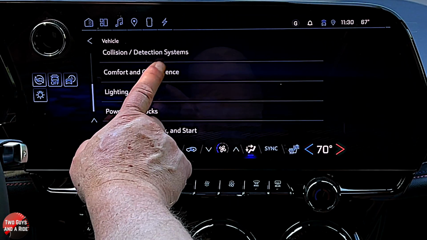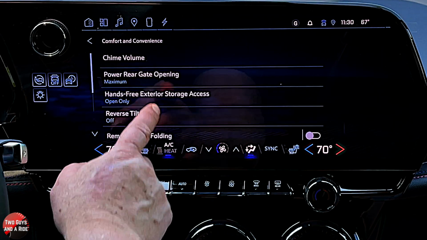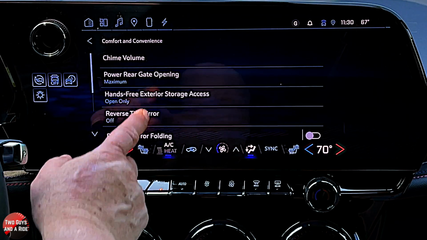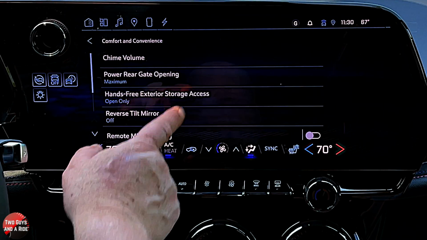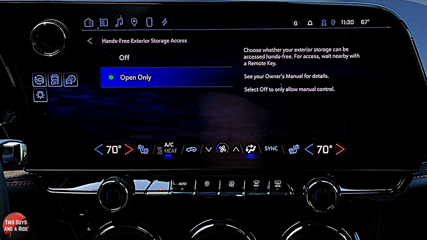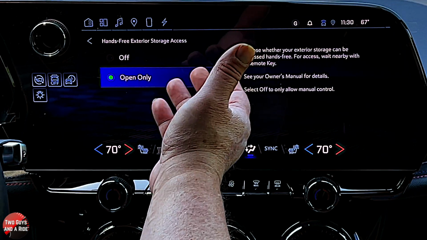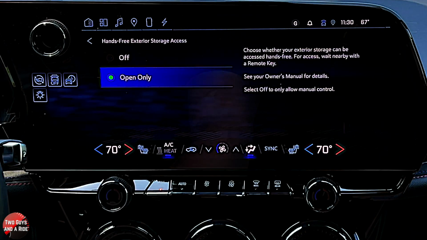Now, under comfort and convenience, again, a spot to set the power rear gate opening. We saw another spot to do that. Hands-free exterior storage access, open only. Basically, if you have this on for open only, when you walk by the rear of the vehicle and you're close enough, it'll just open. It's a little weird at first when you're just walking by and you hear a beep, beep, and all of a sudden the door opens. Like, what did I do? But that's this, and you can turn that off right there.